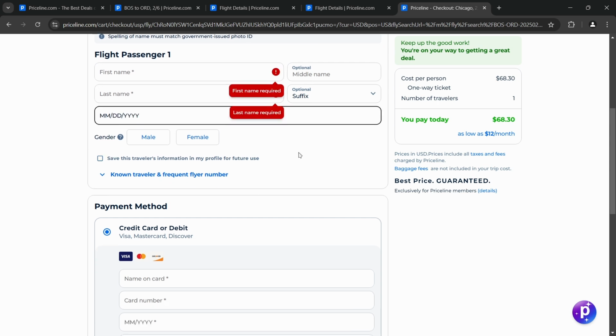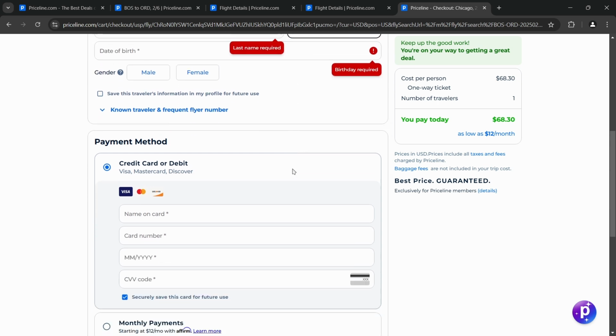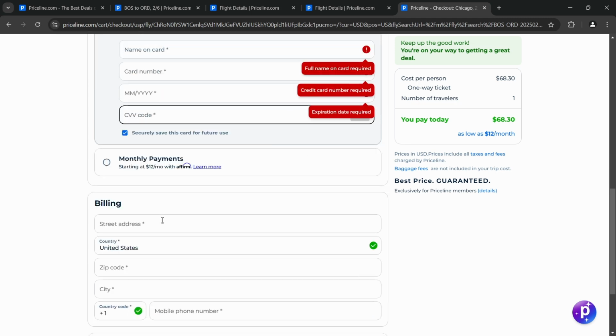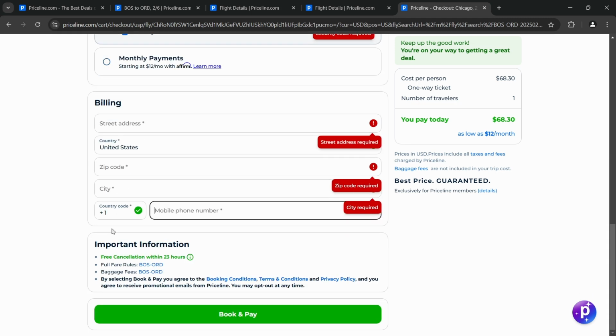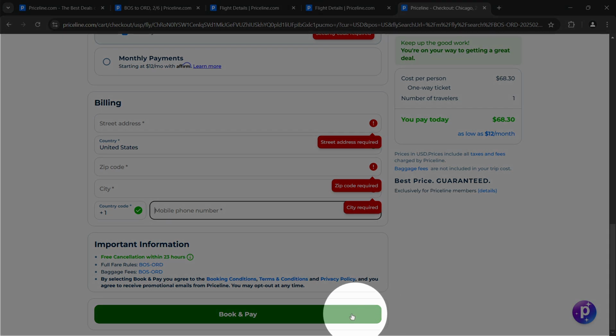Enter your credentials such as your address and your full name and your payment information such as credit card details. Once you've filled in all the necessary details and reviewed your information, click Book and Pay.